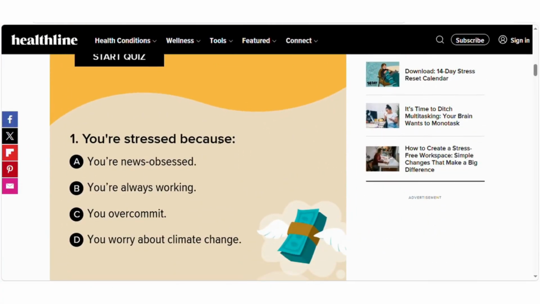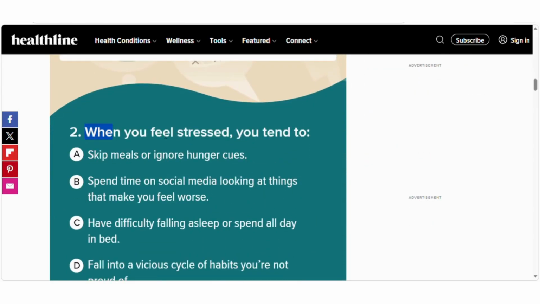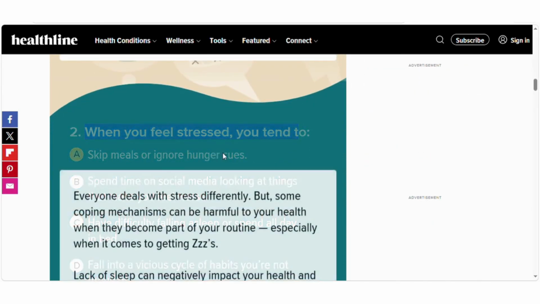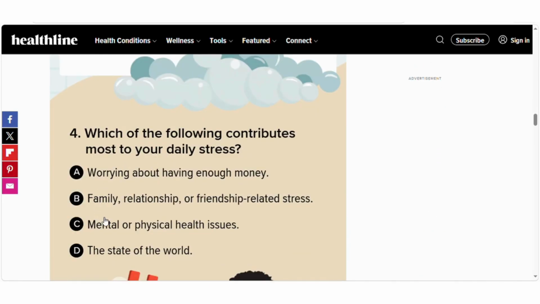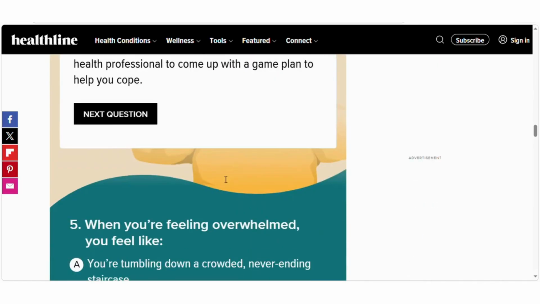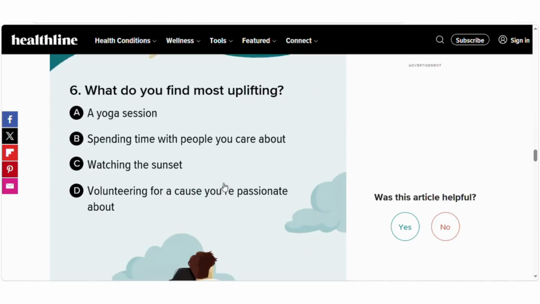Users answer a series of reflective, relatable questions like, when you feel stressed, what is your initial reaction? What's your favorite type of self-care? Which of the following contributes most to your daily stress? These questions feel personal and insightful, while subtly guiding users toward different coping styles.